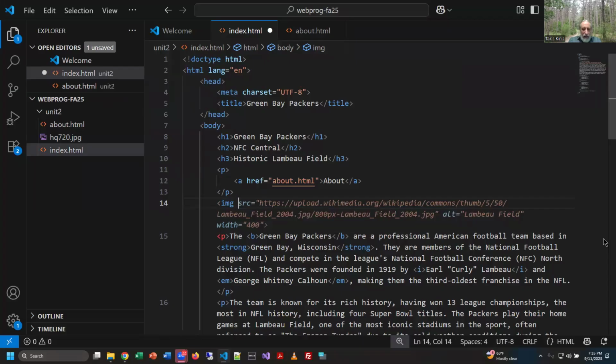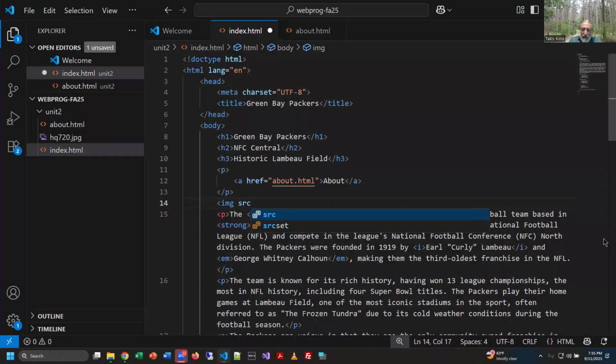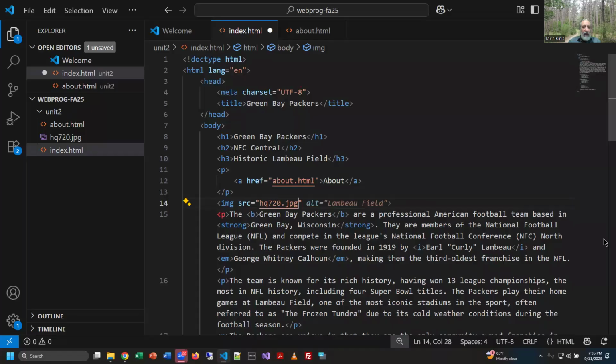And then we will do the SRC attribute equals open double quotes. And then inside those double quotes, I'm going to put in that file name exactly as it appears, right? So it can't be upper or lowercase different or anything like that. So this is HQ720. Notice it's finding it. So I'm going to hit the tab key and just accept it.